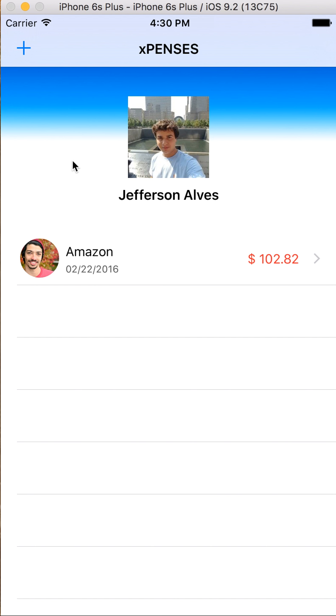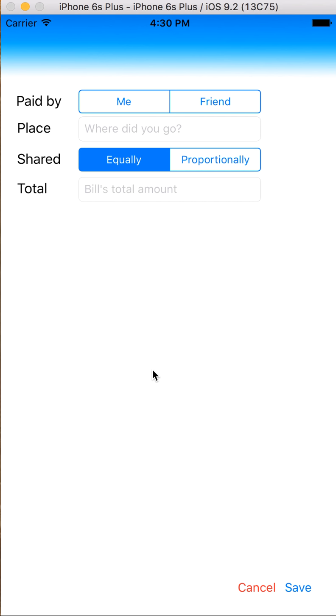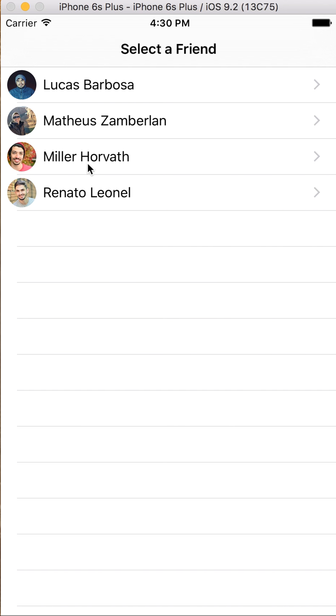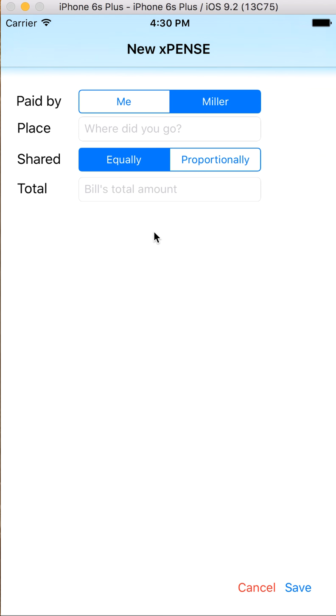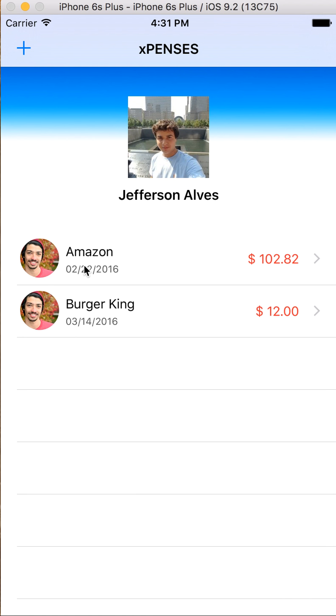The process to add a new expense is very simple, straightforward. Just click on the plus button, it will open this window, and here I can choose if an expense was paid by me or by a friend. So I'm going to simulate that a friend paid something for me, and here I'm going to choose a friend, I don't know, Miller. And where did you go? I can put some details, like we went to Burger King and I need to pay him $12. I save the expense, and here we go.